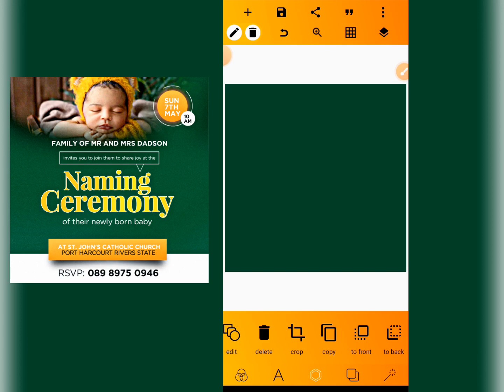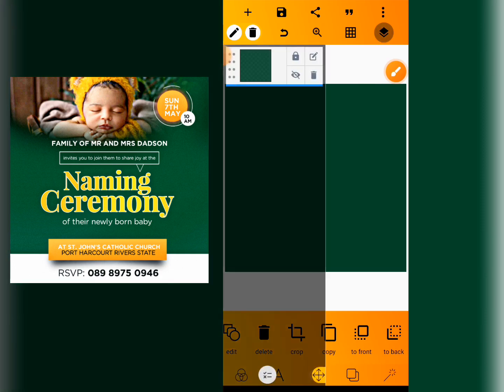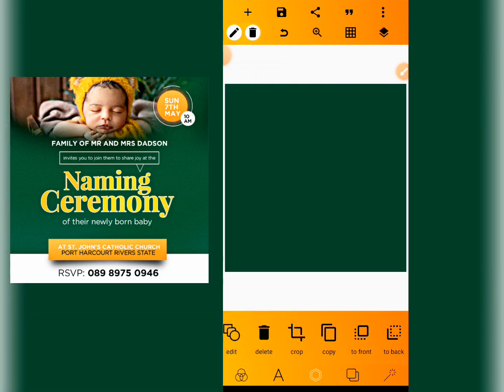For the background not to move, we have to lock it to the screen. To do that, go over to the layer panel here. When you tap on the layer panel, you are going to see this interface. Tap on the lock button to lock that to the background. So I'm going to tap on that now to lock that to my background, and we have gotten that.